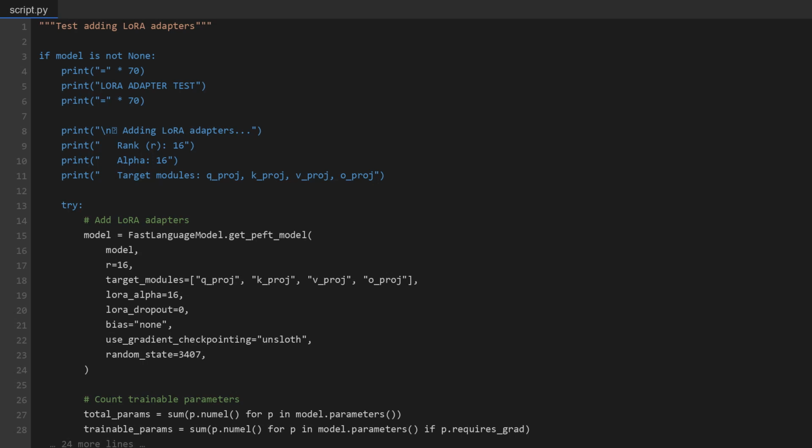This Python code snippet tests the addition of LoRa adapters to a language model, which is crucial for efficient fine-tuning. First, it checks if the model is loaded. If not, it skips the test. When the model is available, it prints a header indicating the start of the LoRa adapter test and specifies the parameters being used, such as the rank and alpha values, as well as the target modules for adaptation. The core functionality is wrapped in a try-except block to handle any potential errors gracefully.